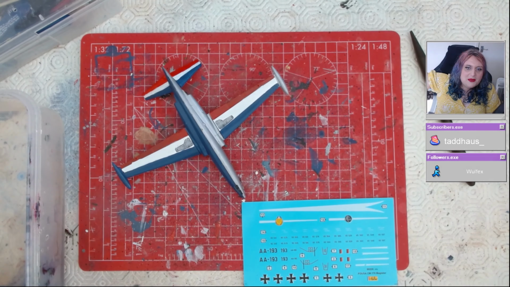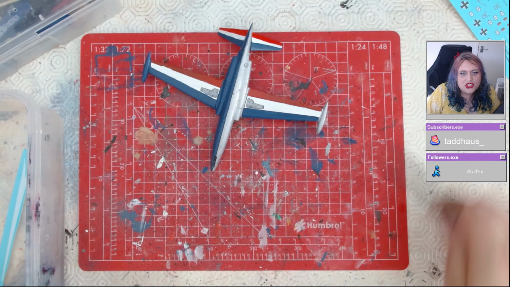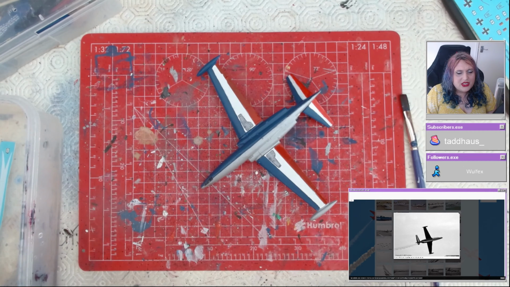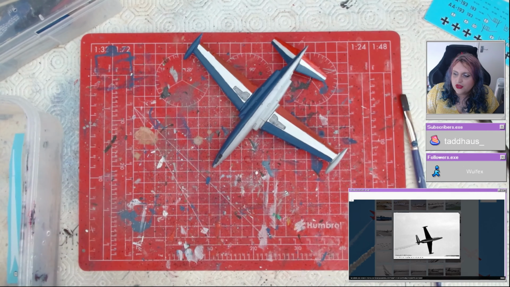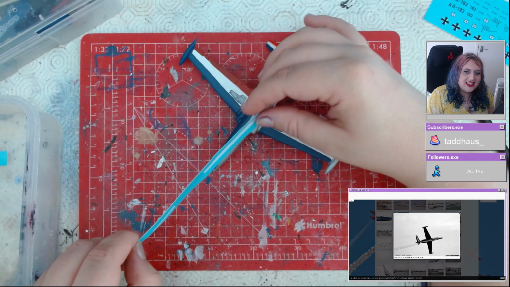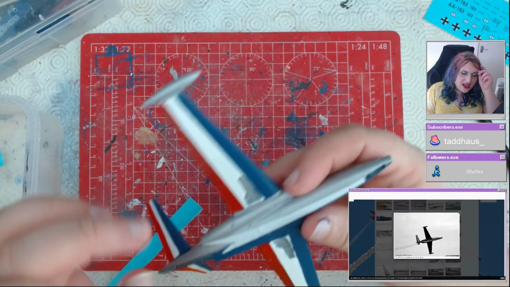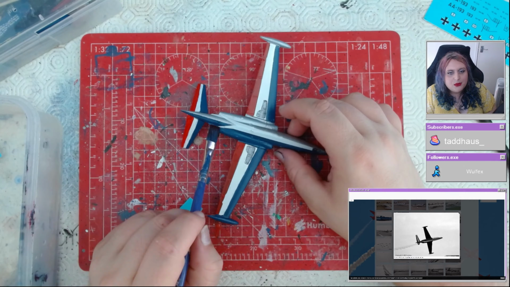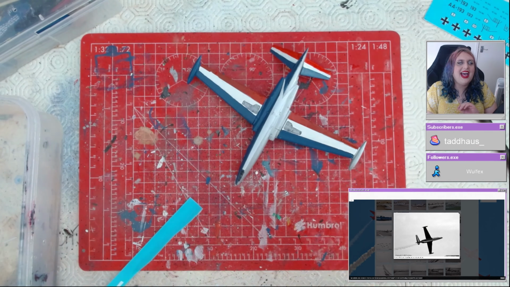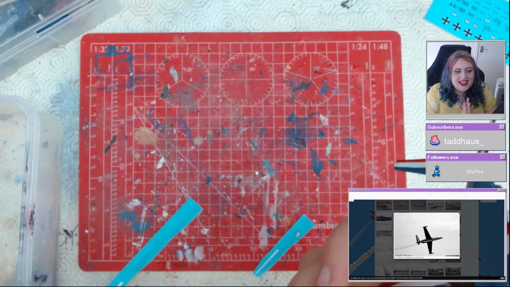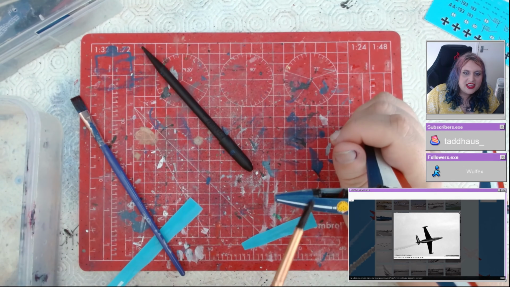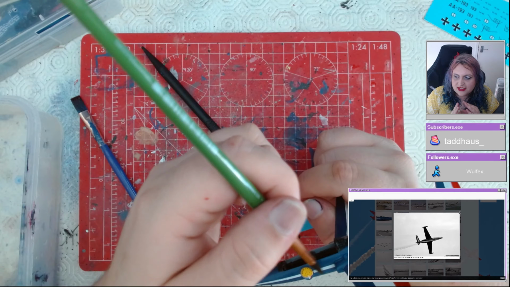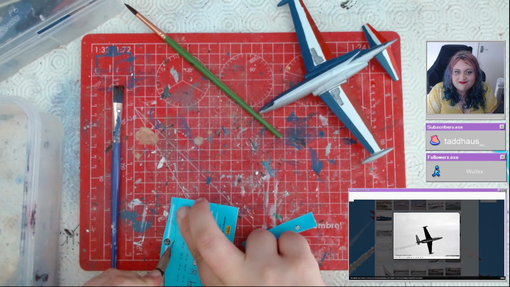So we skipped ahead a bit here. I did some work off camera just to get to a stage where I was happy to put decals on it. And that's what we're doing here. We're putting on those pesky Hella decals. And I was like, oh yeah, I'm going to be really careful with them. They still broke. No matter how careful I am, these decals break. And I don't know why, because no other decals I have from Hella break. It is always the Fouga Magister.